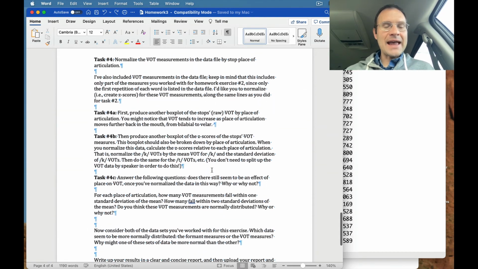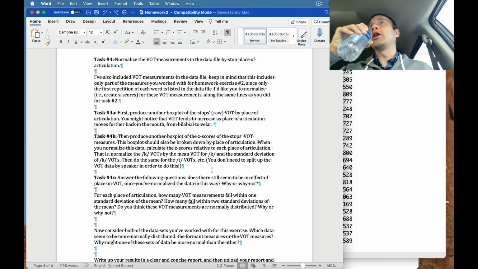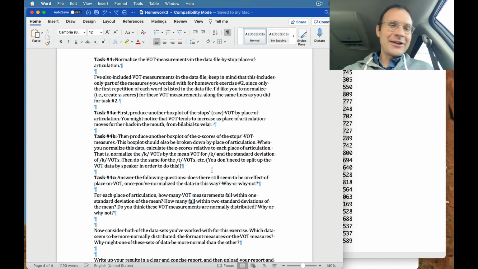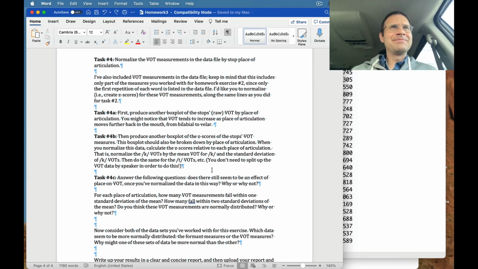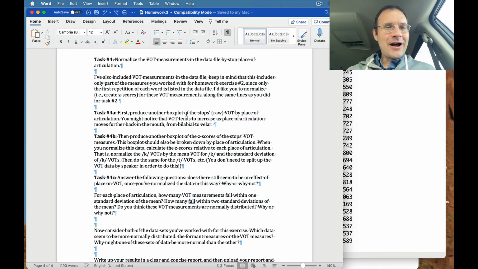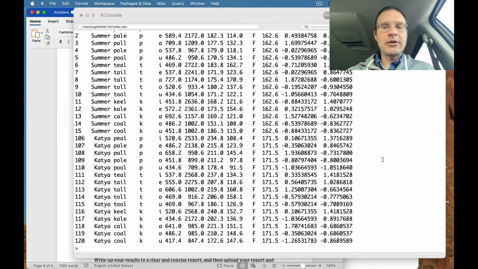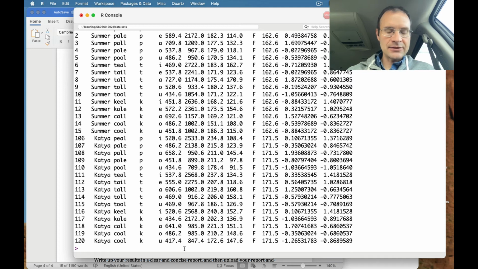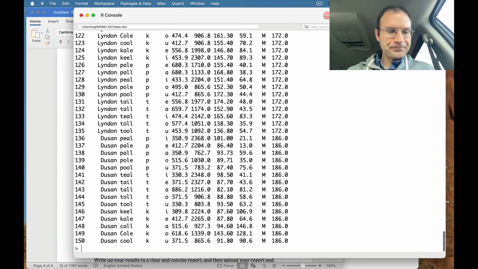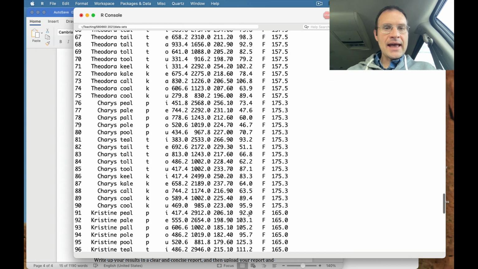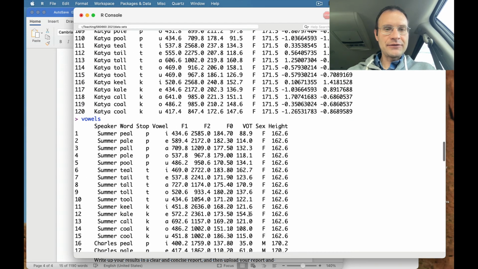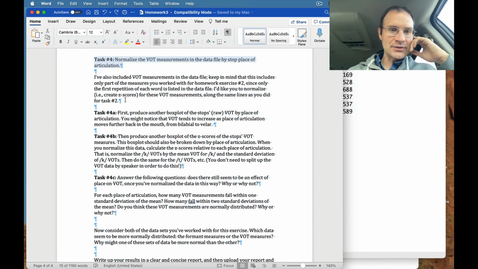There's also a fourth task to this, not to add too much on here, but again, hopefully the reason why it is relevant will become clear as you go through it. All right, so for this, I want you to normalize the VOT measurements in the data file by stop place of articulation. So let's go back to our originals here. The vowels data set has measurements of F1, F2, F0, which we're not playing around with today, but also VOT. So we've seen VOT before, and we did some plotting of VOT measurements in the last exercise, which is great.